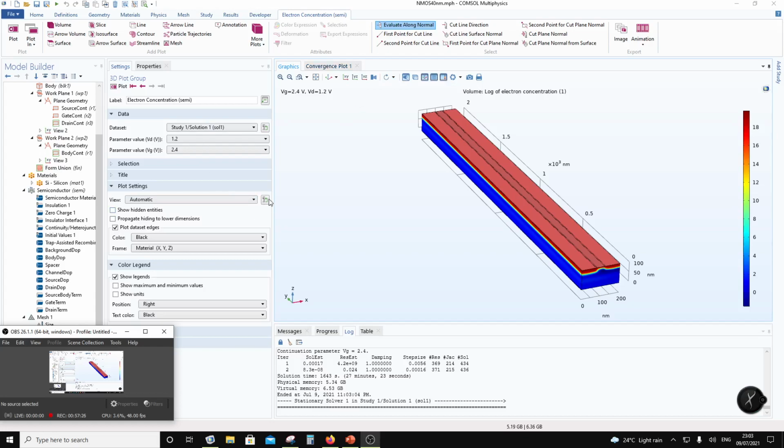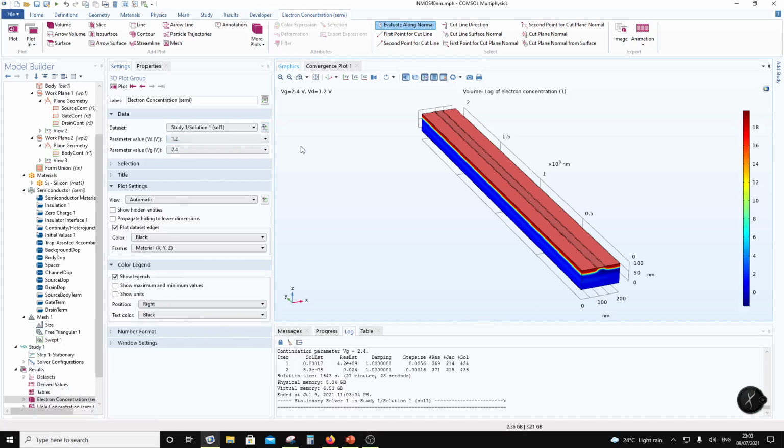Okay, so welcome back. We are done with simulation, and let me see. It took me 27 minutes and 23 seconds to simulate this. Okay, so now what you are looking at in the geometry is the electron concentration and its flow, which we will see later on. But let's draw a graph.